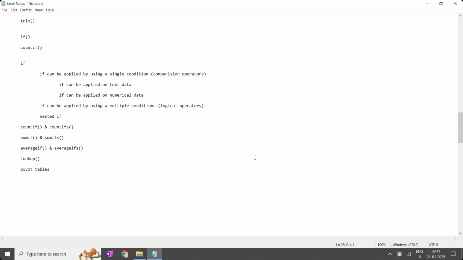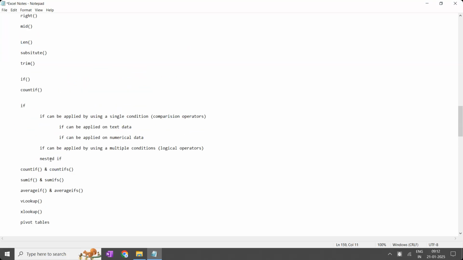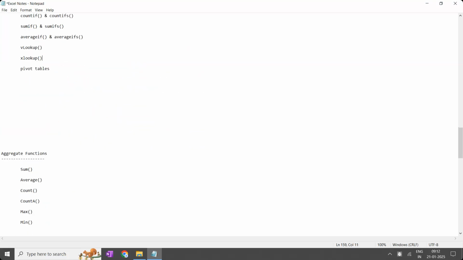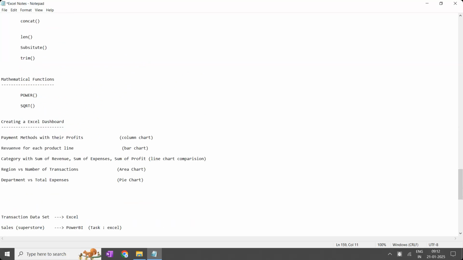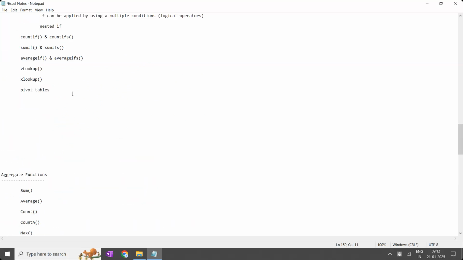And with respect to countif, sumif, averageif, lookups. Finally, in the lookups, we have discussed VLOOKUP and along with that XLOOKUP, followed by pivot tables. So these are the things which we have covered within the Excel. Using these functions and the pivot tables, majorly in the pivot tables, we are going to get the aggregation data.